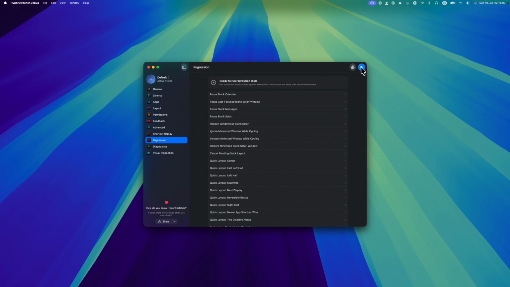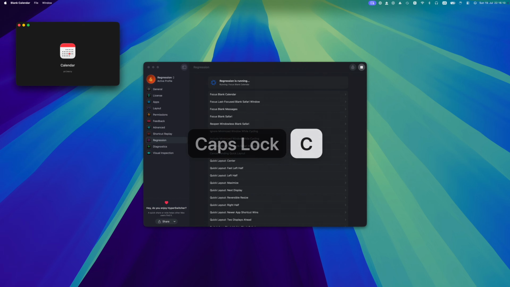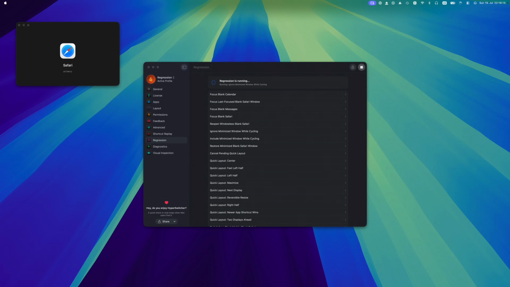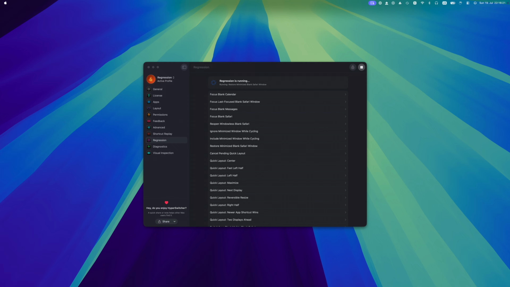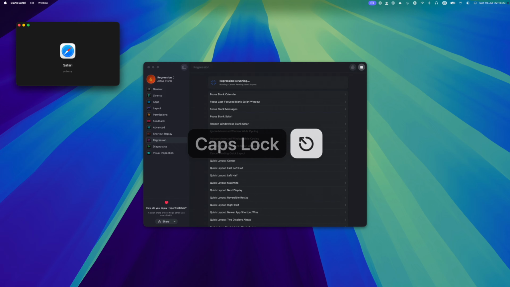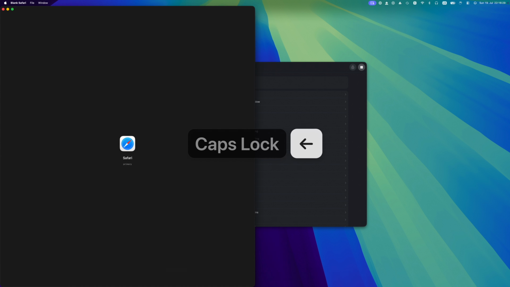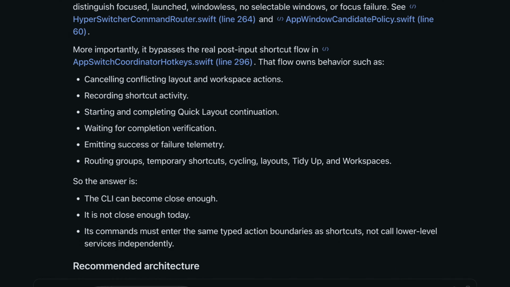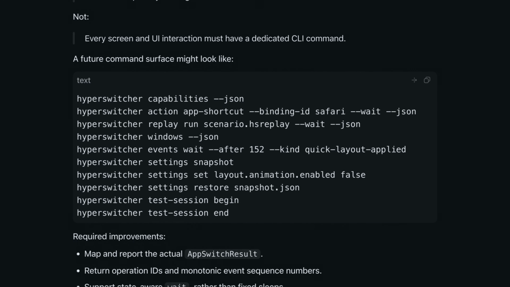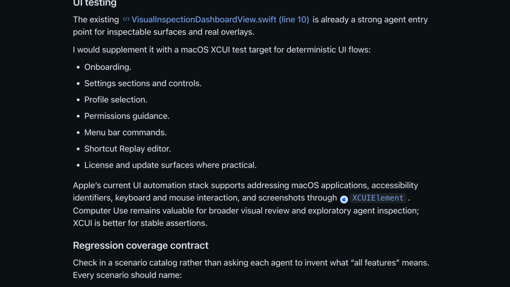The hardest part of testing HyperSwitcher is that it controls real macOS apps and windows through various private and accessibility APIs. Unit tests can't reproduce that, and synthetic hyperkey presses are unreliable. So during build week, I worked with Codex to build a full end-to-end regression system instead. My original idea was to use the app's CLI and expand it, but Codex challenged that idea and proposed a much more integrated and end-to-end approach.